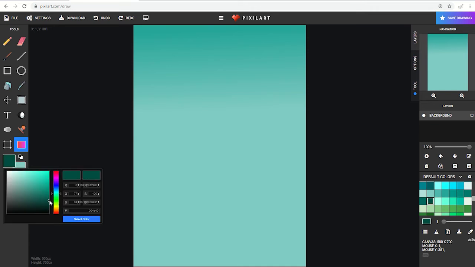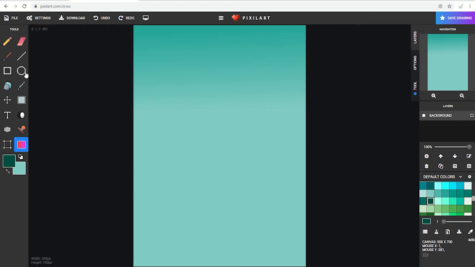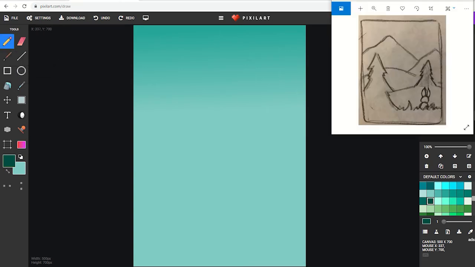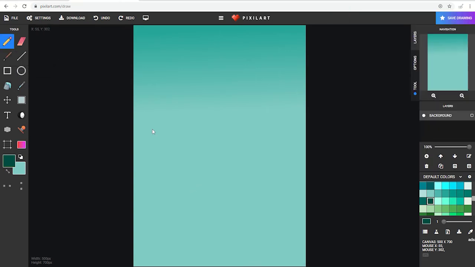If I click and pull down a little bit, I can go a little bit darker with that color if I'd like to. What I'm going to do is look back to my reference image and start drawing my first layer. I see that the tree and grass is pretty located towards the bottom. I've clicked on my pencil tool, and I'm going to create a new layer to draw on.